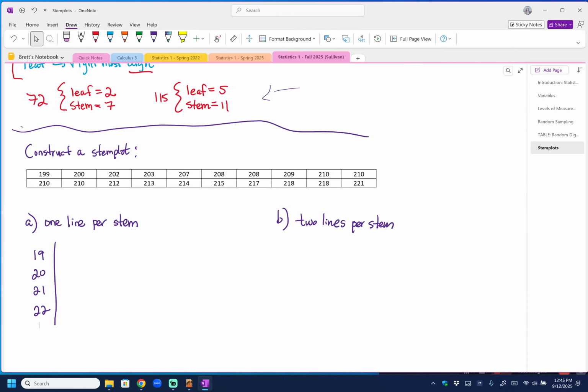The next step is to incorporate the leaves. We're going to list out every leaf to the right side of the vertical line. As we go through the data numerically, we have 199. So that means we have 19 and 9, as in 199.